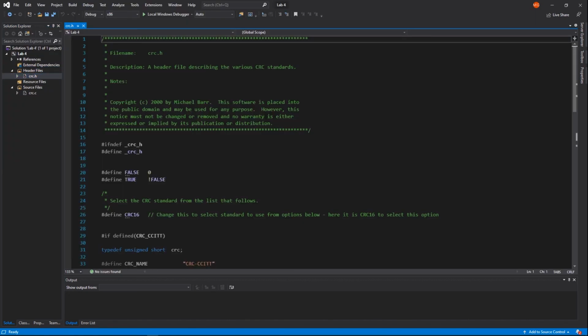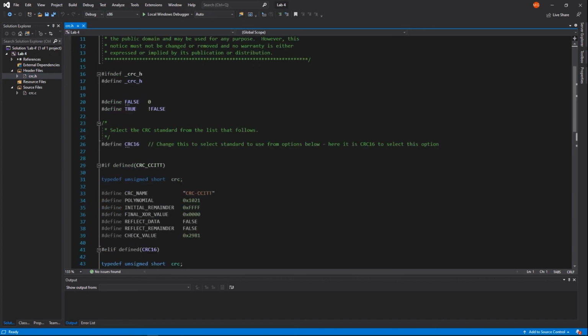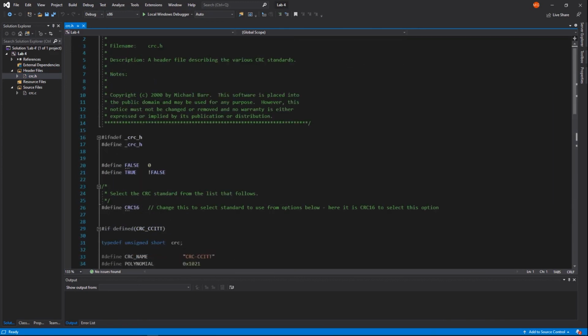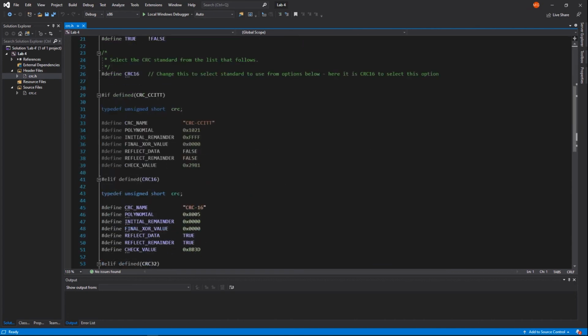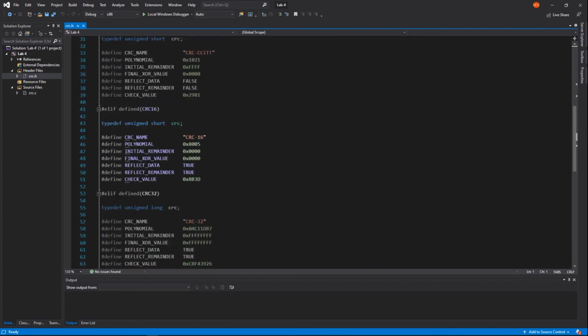All right, crc.h. This is where you're going to look through this file, but this was written by Michael Barr. In here are a number of typedefs. So typedef unsigned short is CRC. Anytime we see CRC, it's basically an unsigned short.